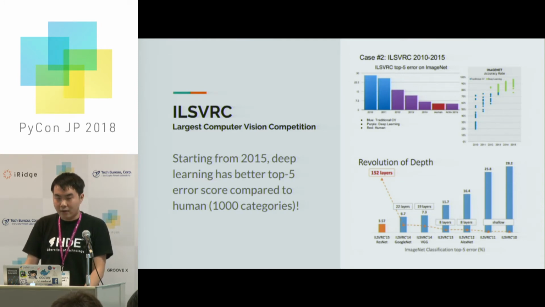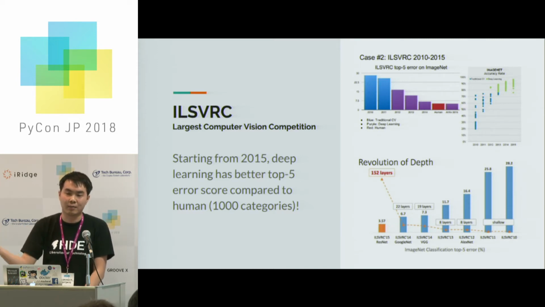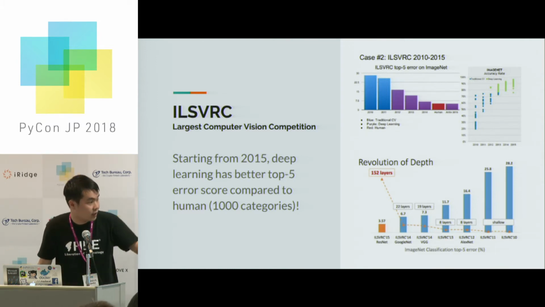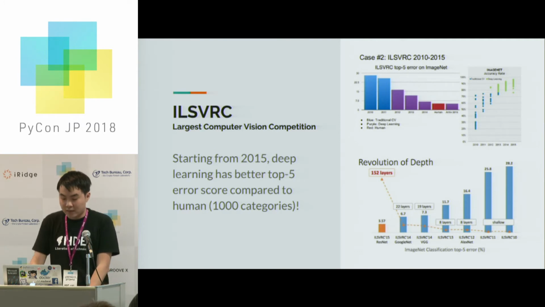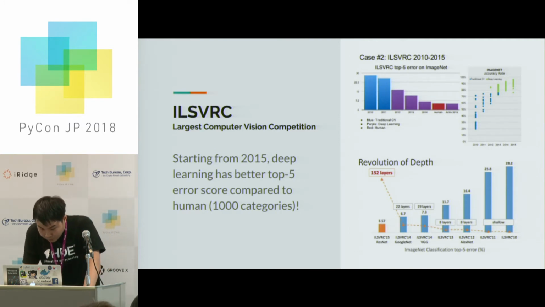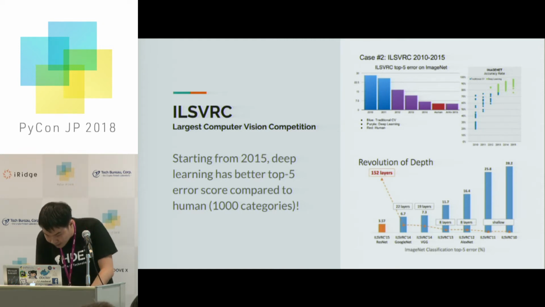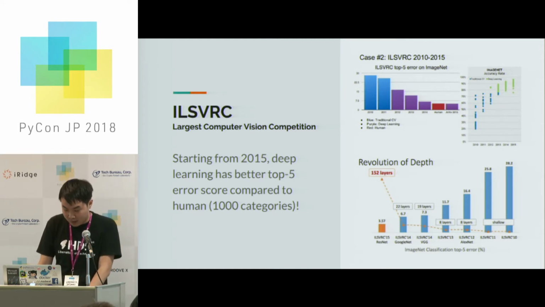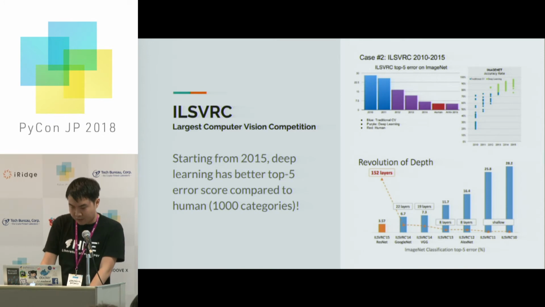At that time, they compared 1,000 categories against humans, and told the humans to categorize those things by themselves. They compared that against the deep learning model, and the deep learning model achieved better performance. It started with ResNet in ILSVRC 2015, which had around 3.57%.